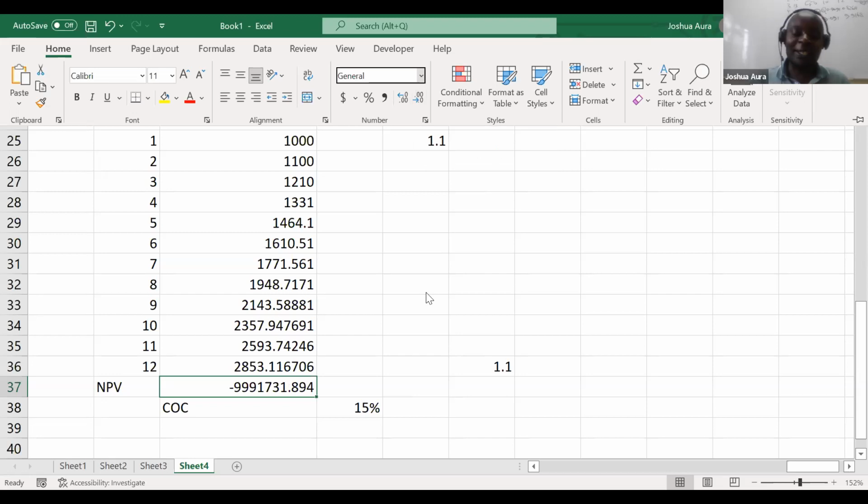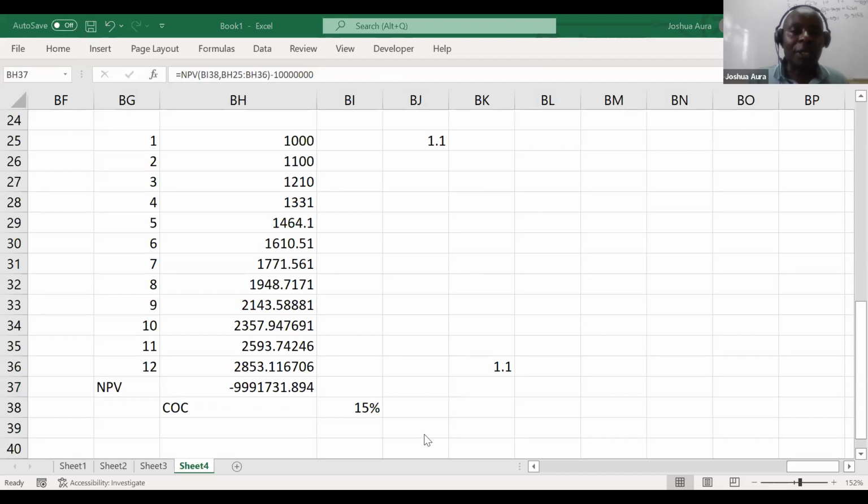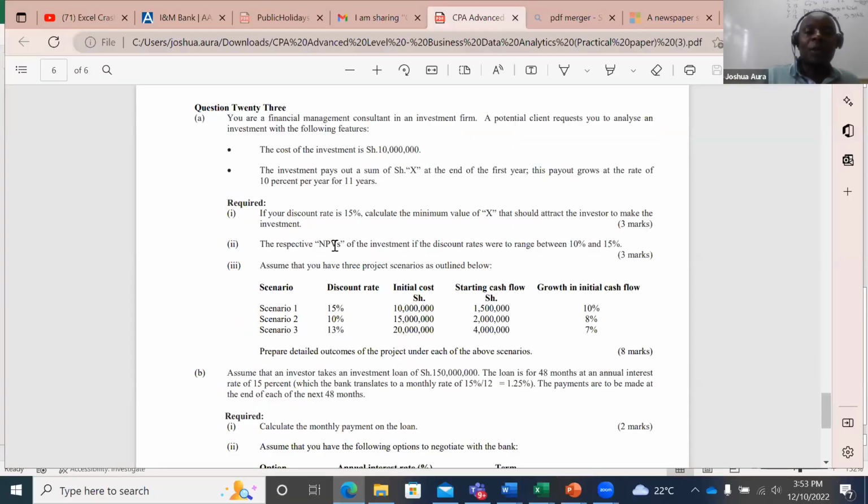Now, listen, ladies and gentlemen, and listen to me. This is now the catchword. Listen here. So if your discount rate is 15%, calculate the minimum value of X that should attract the investor to make the investment.